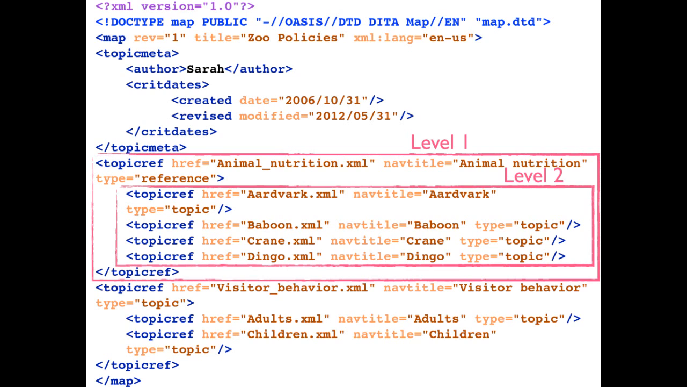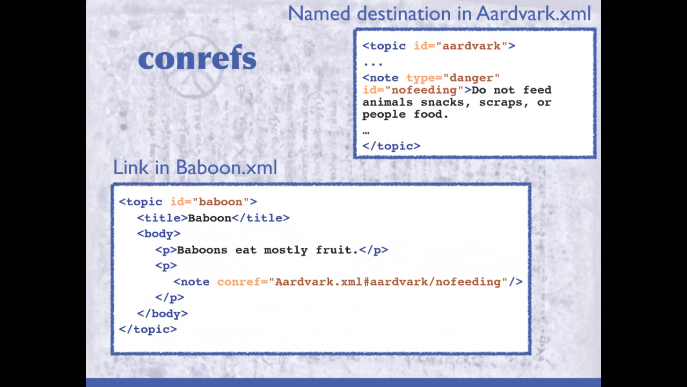This here is an example of a content reference, or a conref. You'll remember that we had that lovely "do not feed animals, scraps, snacks, or people food." And what we want to do is reuse that content, that bit of information. Down here in baboon.xml, we have a conref which points over to aardvark.xml#aardvark, which is the ID of the topic, /no-feeding, which is the ID of the note. This is how you create a reference over to that other thing.